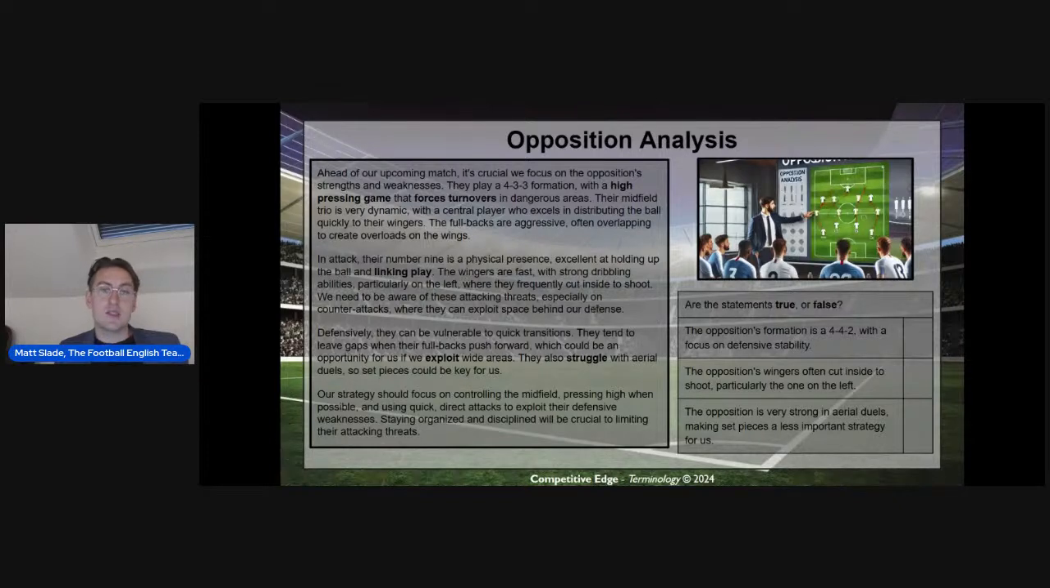So that's the text, all right? And we'll just go through those answers and check if they are true or false. So the opposition's formation is a 4-4-2 with a focus on defensive stability. That is, of course, false. So it says here they play a 4-3-3 formation with a high pressing game that forces turnovers. So it's a very aggressive team. It's a very aggressive formation. It's not focused on defensive stability.